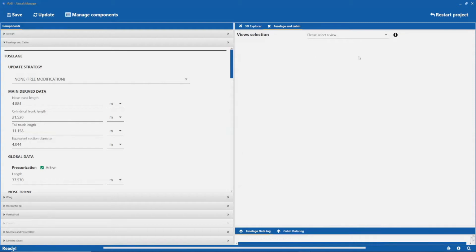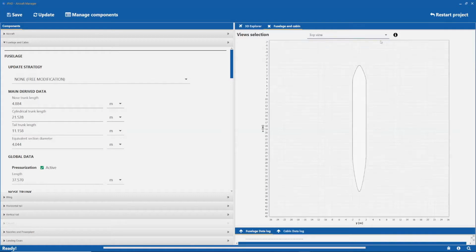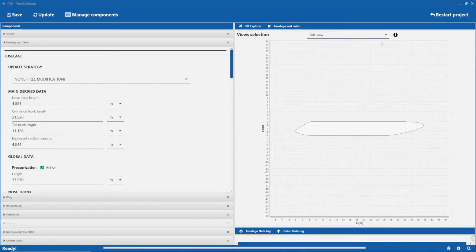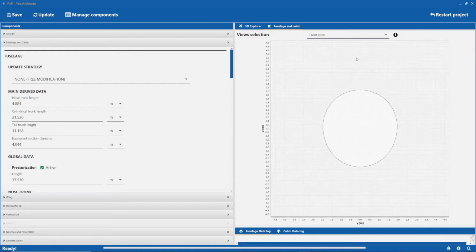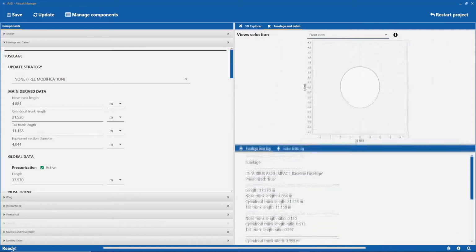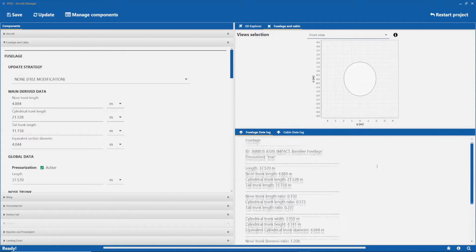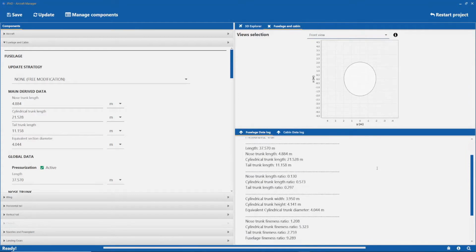By clicking on the double arrow at the top of the Fuselage tab, you will open a new tab at the right of your screen. In this tab, you will be able to select between different 2D views of the fuselage. The lower portion of this tab contains a data log that summarizes the main characteristics of the fuselage.